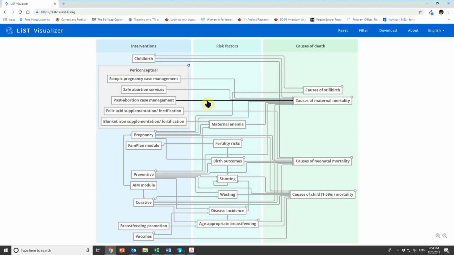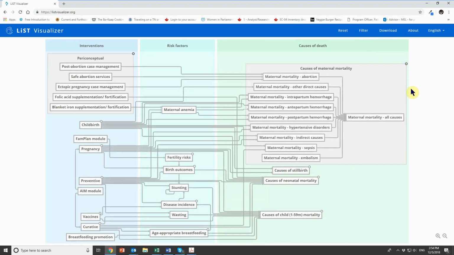Now you'll see that some of these arrows go directly to things like cause of maternal mortality, but as you can see here, this also contains different types of mortality. So if I click on any one of these arrows, it will cause my receiver box, so to speak, to open up and show me the specific types of mortality that are available in here. And now I can visualize directly from intervention to mortality, or here from intervention to a risk factor.